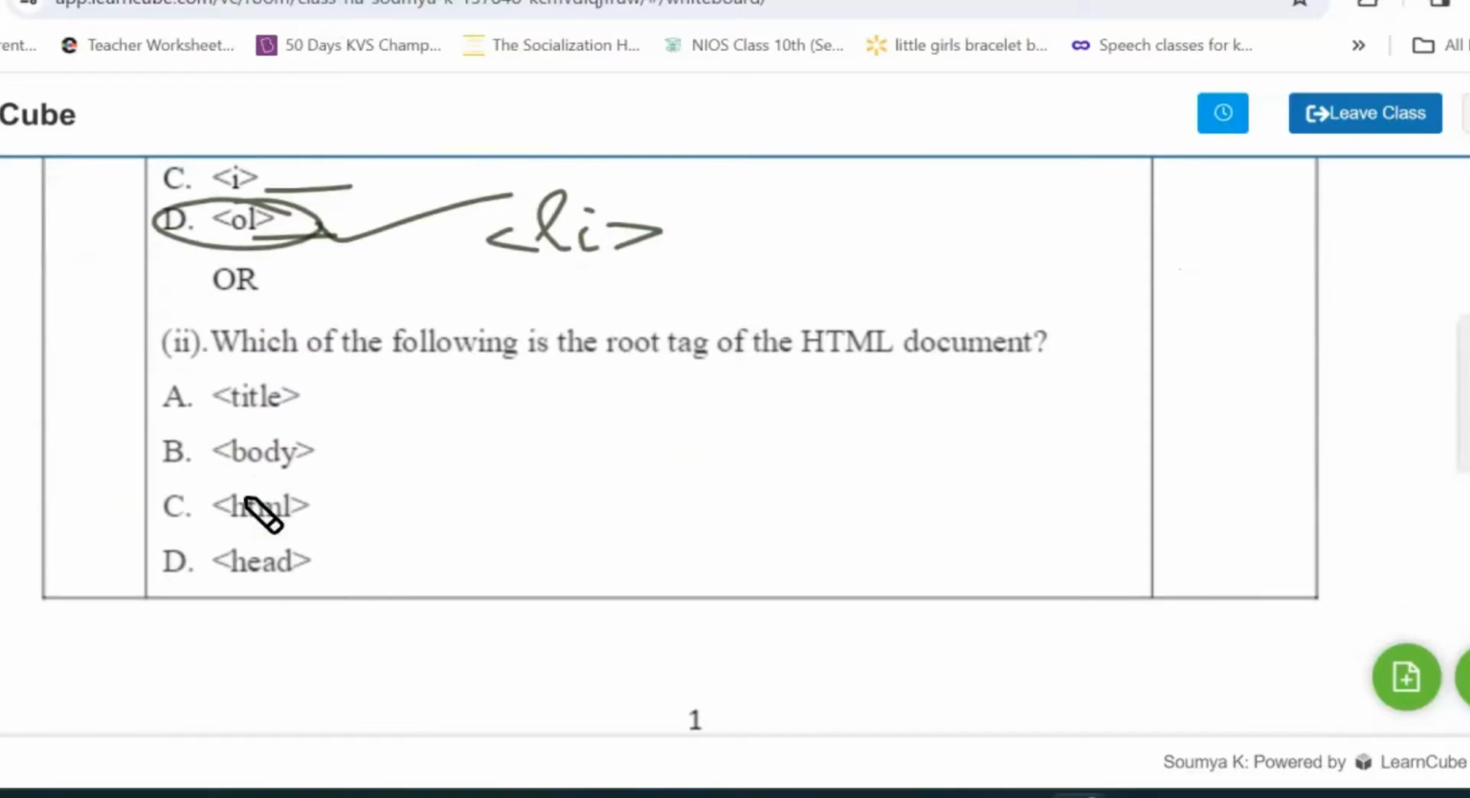Which of the following is the root tag of the HTML document? The root tag is HTML. Without this, you can't write HTML code.